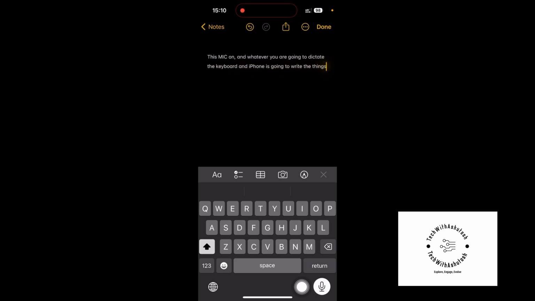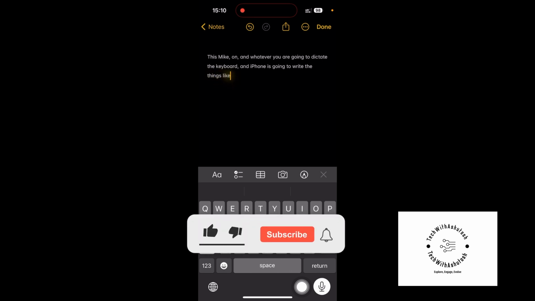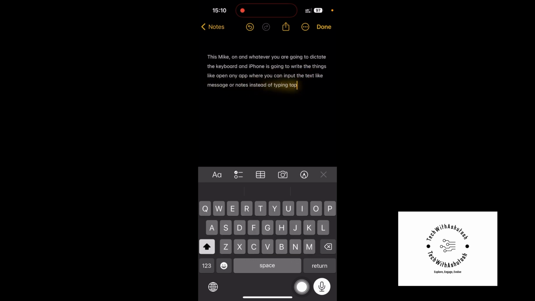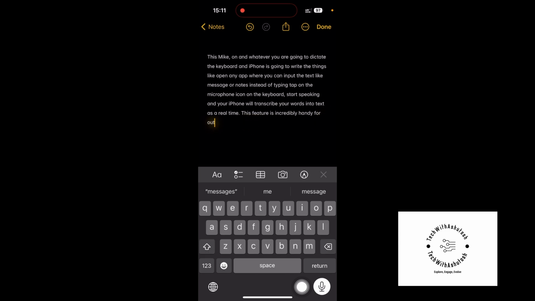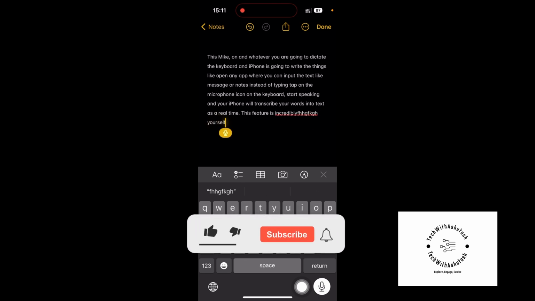like open any app where you can input the text, like Messages or Notes. Instead of typing, tap on the microphone icon on the keyboard, start speaking, and your iPhone will transcribe your words into text in real time. This feature is incredibly handy for composing messages, and it also works in case the dictation goes wrong. You can write things yourself, which is another part.